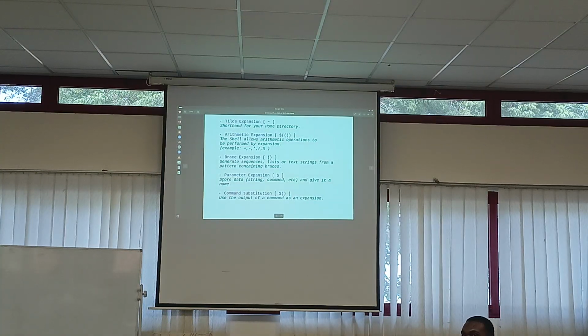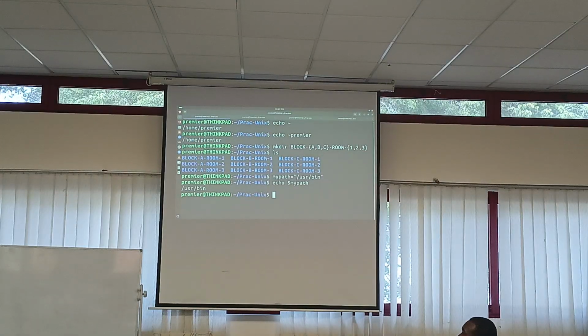Can we go back to the shell? So that means the my path over there, echo doesn't even see it, because the shell will expand it before giving it to echo. The shell by default is programmed to perform expansions on any command line.